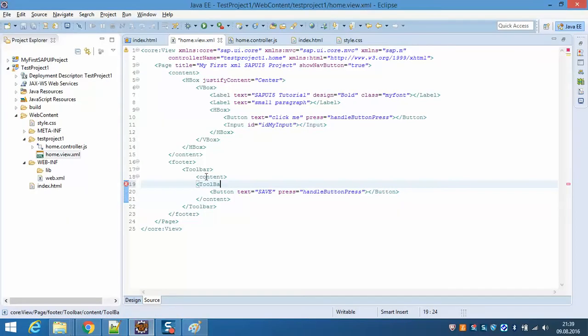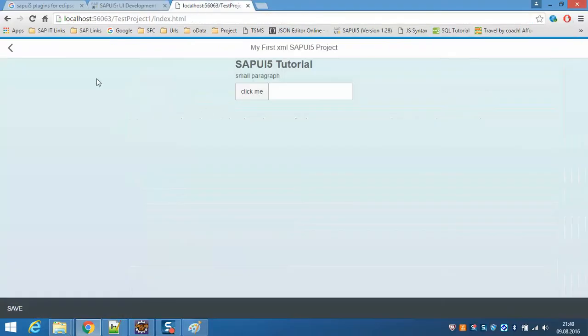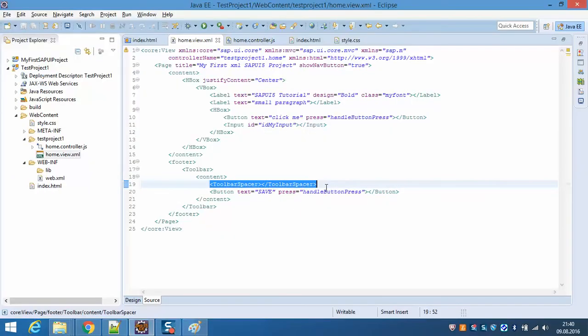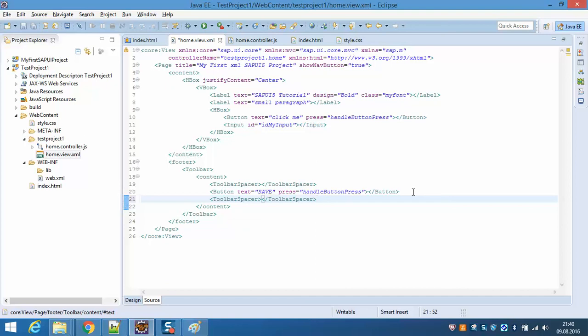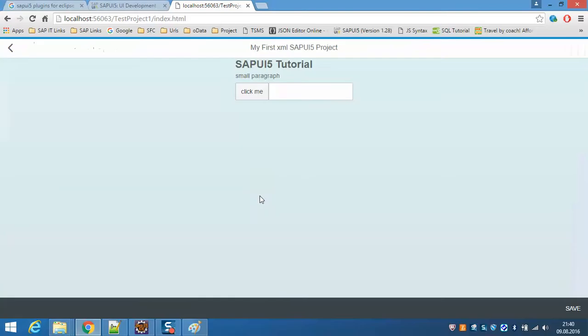Since this content accepts all controls, that is the reason I'm using this toolbar spacer control to give a space in the left side of this footer. Now come here and refresh the browser. You can see this is aligned in the right side. Let's say in case you want to align this save button in the center of this particular footer, then what will you do? You give a space in the right side as well. It will occupy equal spaces in the right and left, and then the button will be center aligned.